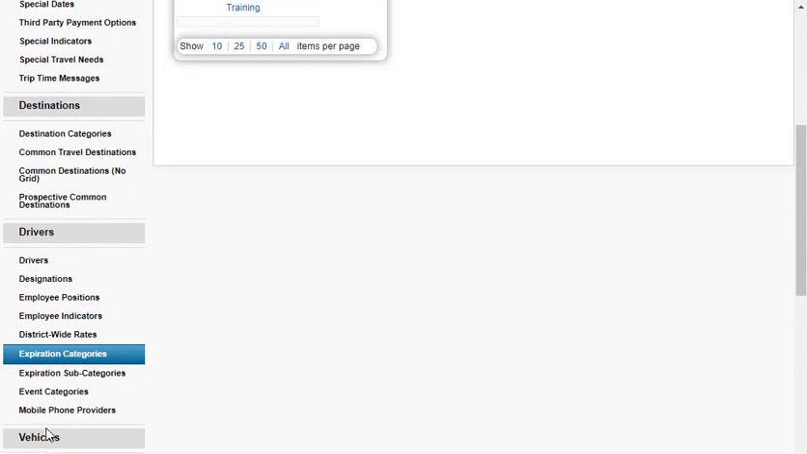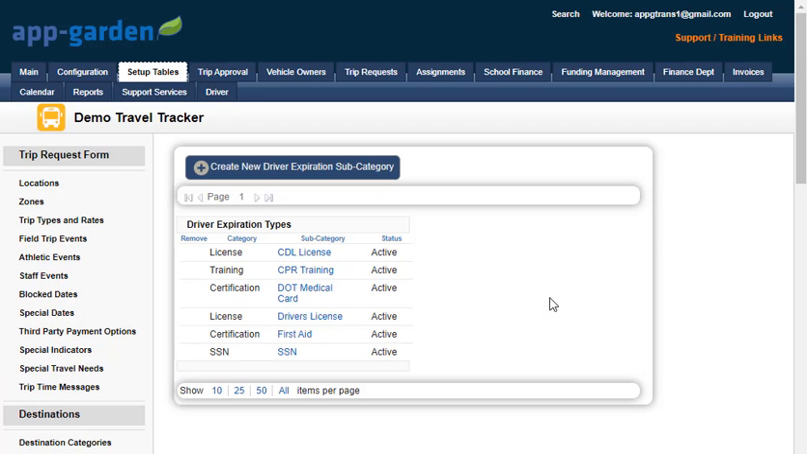Then the subcategories are the details of those different categories. And so again, we've set up some for you. So for example, under your license category, there's the CDL. Under training, there's CPR training. Under certifications, there's a DOT medical card. These are just some examples. If you wanted to just use these, you could.